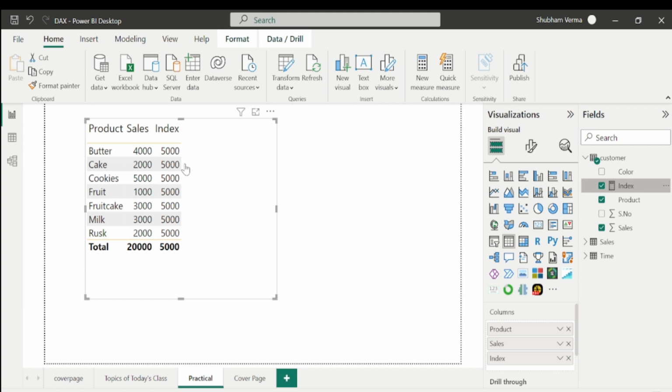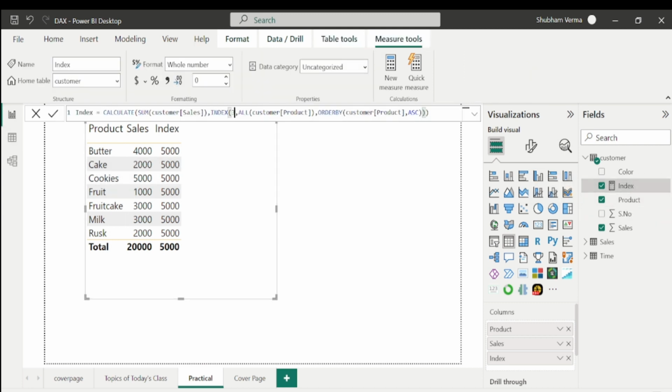see guys, our output is 5000, which is the record of cookie. I have taken position 3 here, so it is reflecting the sales of the third record, which is cookie. And now guys, I will change the position from here, and if I change it to 1, it will give you the output of 4000, which is butter. So see guys, our answer is correct. And now if I change it to 2, it will give you the sales of cake.